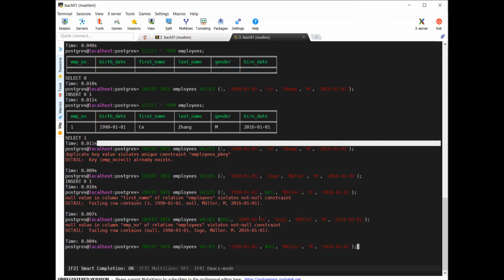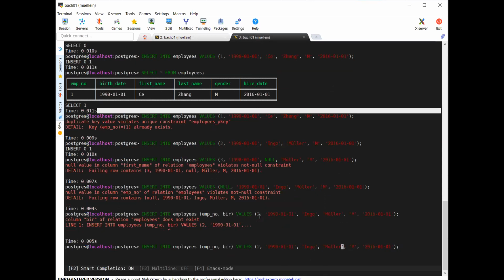Okay, so now let me produce this error again in a different way. If you remember, or maybe you haven't seen it, then you see a new syntax now. We can specify which of the columns we provide. So I can go and spell out: I want to provide emp number. I want to provide birthday. I don't want to provide first name. I want to provide last name. I want to provide gender, and I want to provide hire date. And then I just leave out this column.